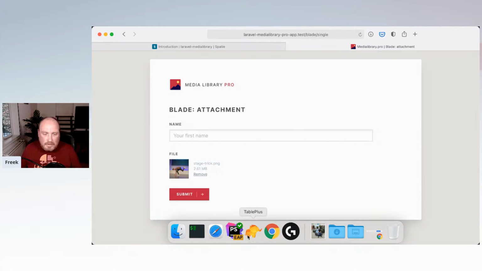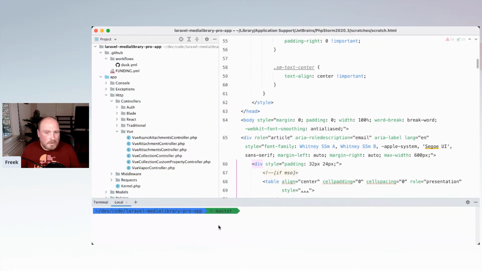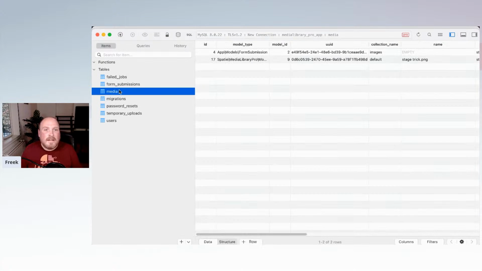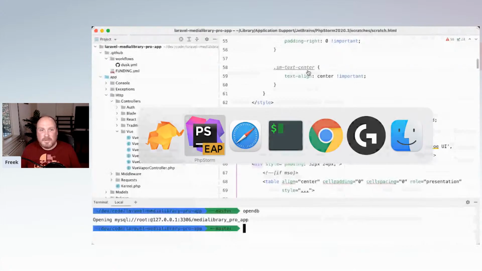Let's maybe go to the database of this application. So this one I can close. This is Media Library Pro app. So I'm going to open the DB here. If I take a look at media here, then you can see that this is from a previous demo, but just now I've uploaded the stage trick here, and it's associated not with a model of your project, but with one of ours, with temporary upload. So this is associated with nothing in your project at the moment.